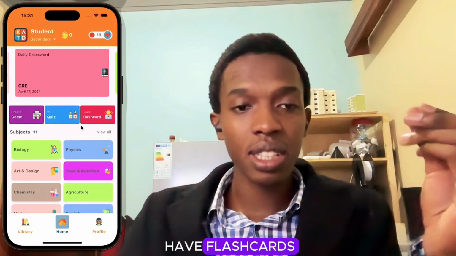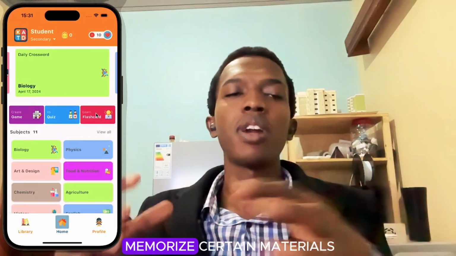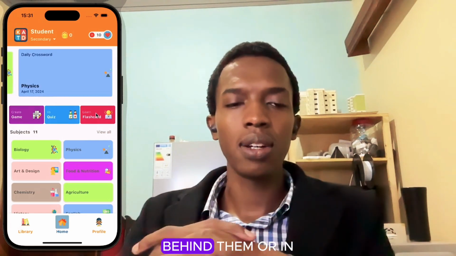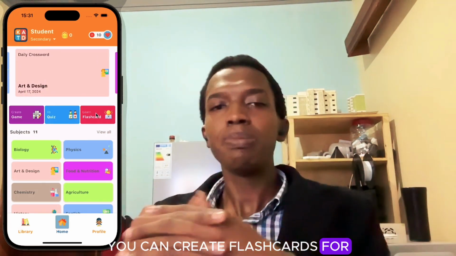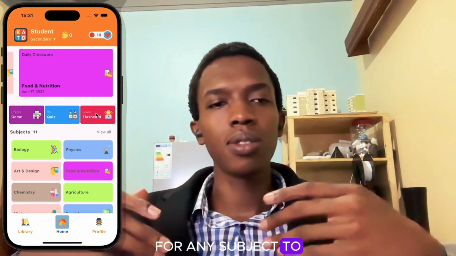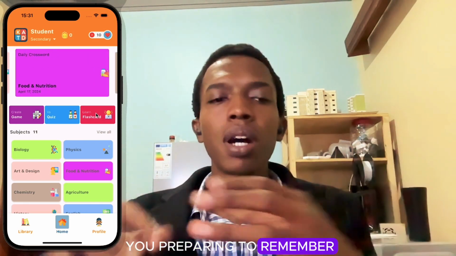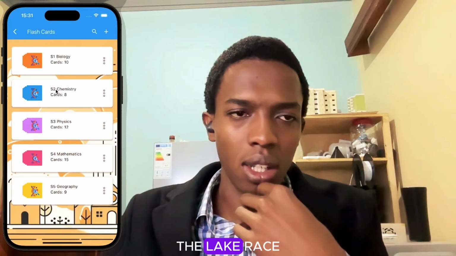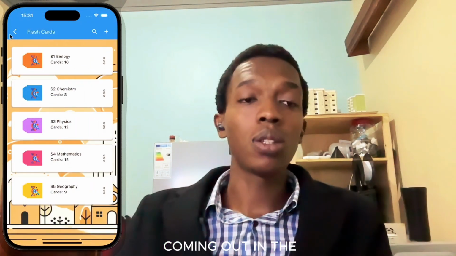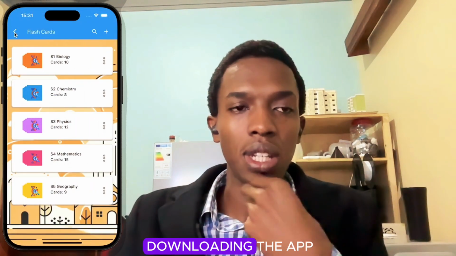Next we have flashcards. Flashcards are used to memorize certain materials in any subject. You can create flashcards for any subject or for a test as you're preparing to remember. So that's the flashcard section, the latest place. But these will be coming out in the later updates for those who are downloading the app.